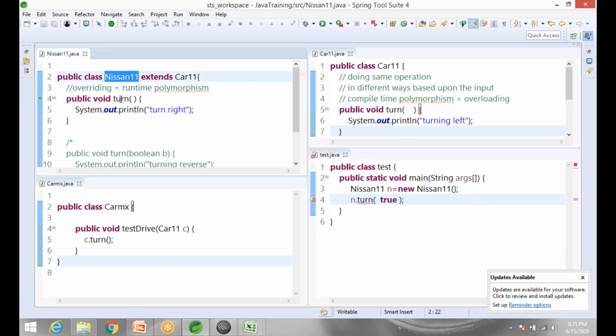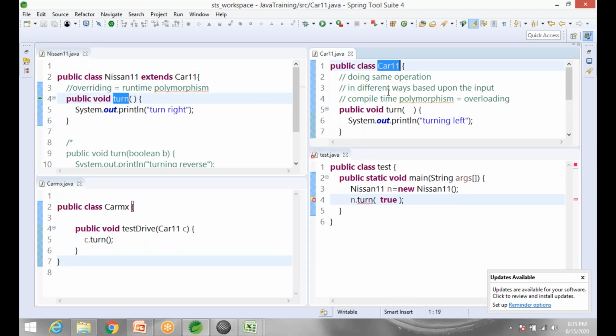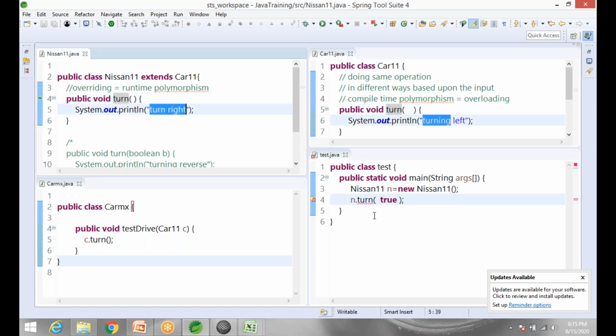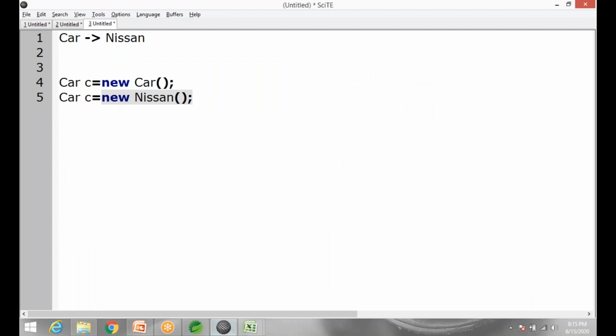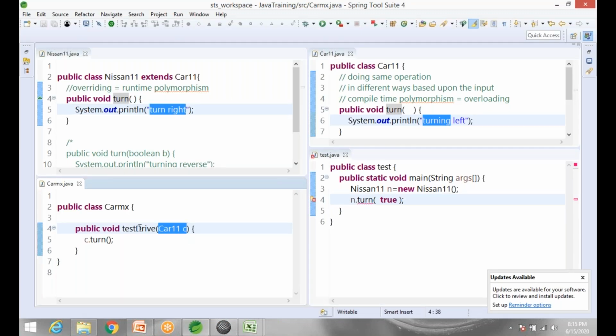Okay, the Nissan program has a turn method and the car program also has a turn method. Both of them are different solutions. Now this method test drive takes a car object, a car reference variable. Just like here, car C can have new car or new Nissan, either one of them. If a method takes a reference variable car, you can pass either car or Nissan. You can pass either one of them.